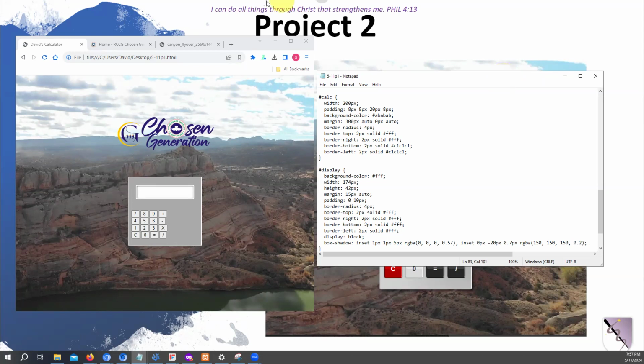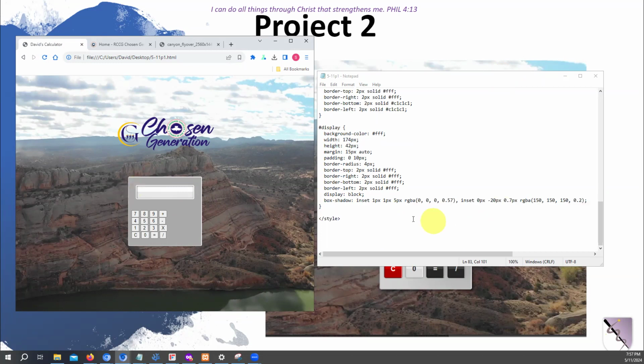Let me save that. And there you go. You see that little line there? It gives it that shiny effect. So yeah, I think that looks very good. I think we can move on to the buttons now, which are going to add the most dramatic effect to this. So let's go ahead and style the buttons.